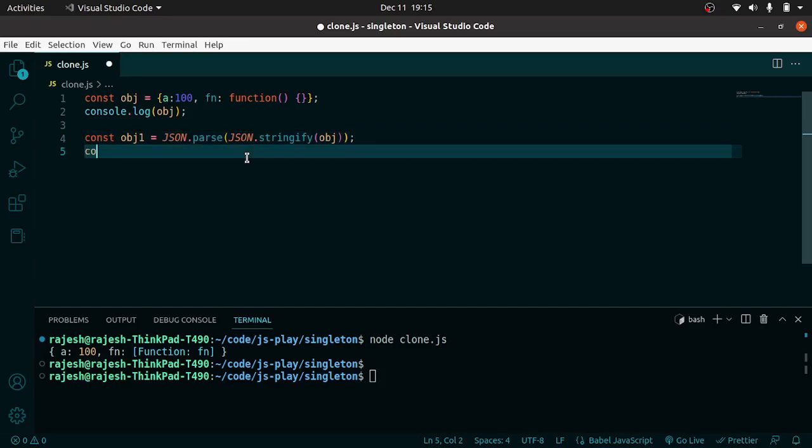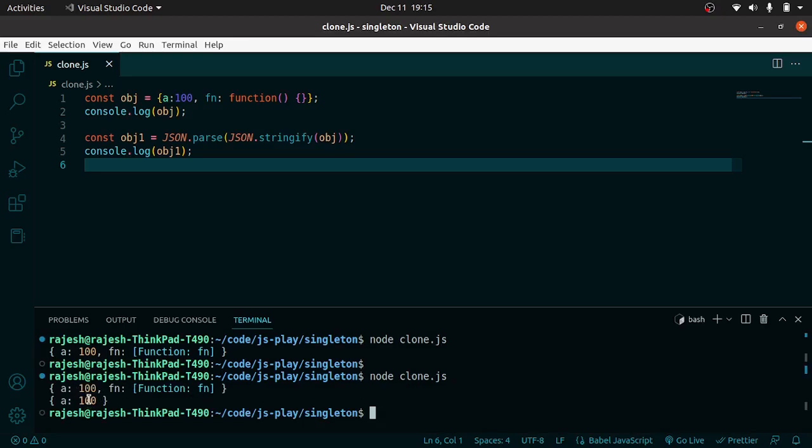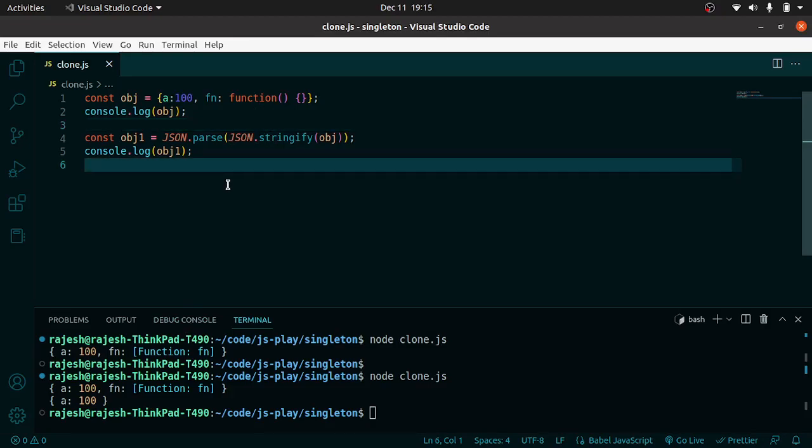So if I do console.log of obj1, save this, run node, you can see here the object is cloned. But can you spot the difference? The difference is the function is not being cloned. So that is one drawback of the JSON.parse with JSON.stringify trick of cloning.